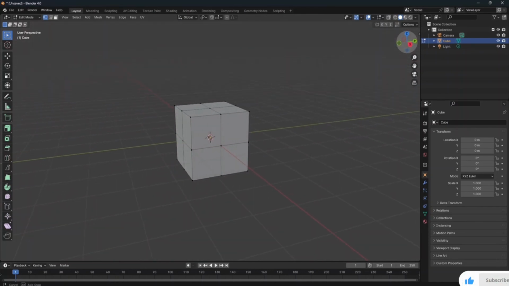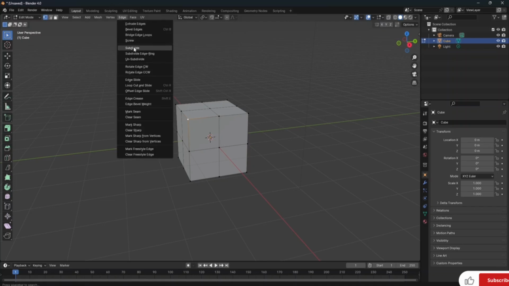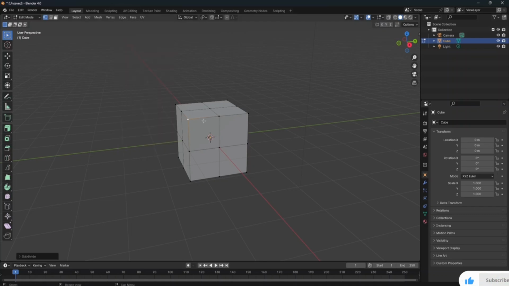Now let's come into this particular option, and from here let's select the vertices option on top. If I try to select only one vertex and want to subdivide, I won't be able to do that. If I click on Edge and go to Subdivide, you won't see any kind of changes.